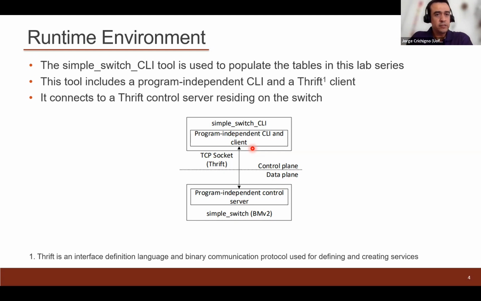Another way to see this is that it is the analogous, the equivalent of, if you are familiar with Cisco switches and routers, the Cisco IOS command line interface. That's the simple switch CLI. And BMv2, the software switch that we're using in this lab series, includes this simple switch CLI, but the same goes for commercial switches. The Tofino switch also has a command line interface similar to the Cisco IOS CLI.